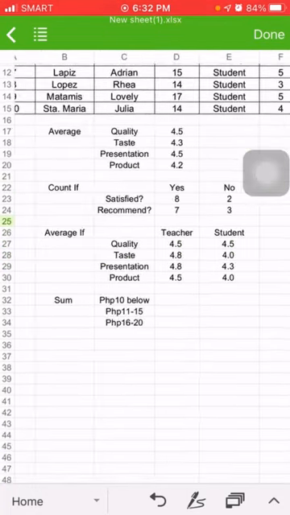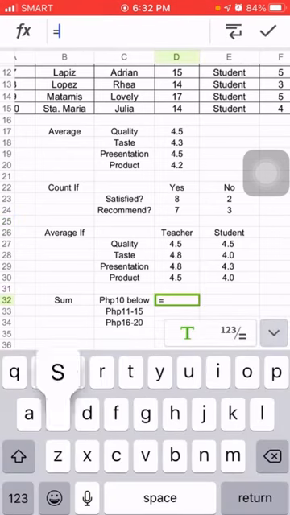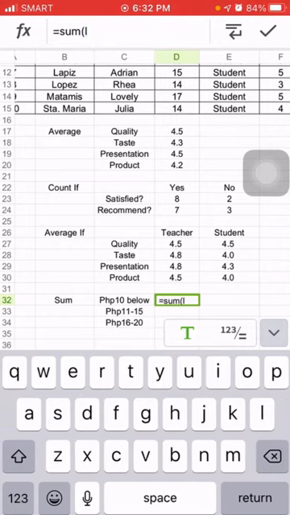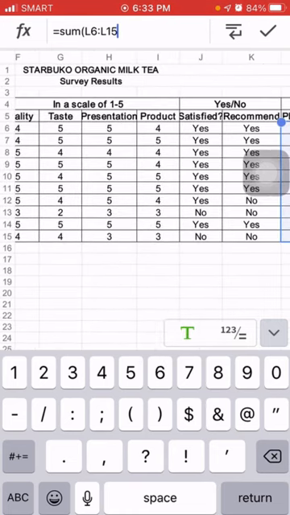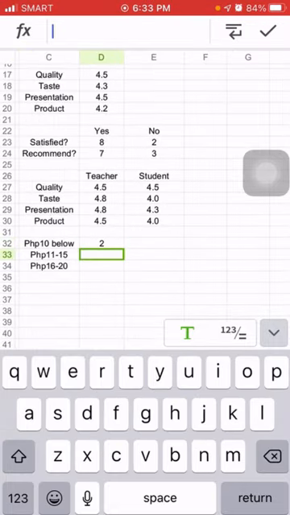So, ang formula natin ay equals sum, open parenthesis, and then, ang 10 below ay nasa letter L. So, L6 to L15. Let us check kung tama yung na-highlight. Tama po. And then, return.